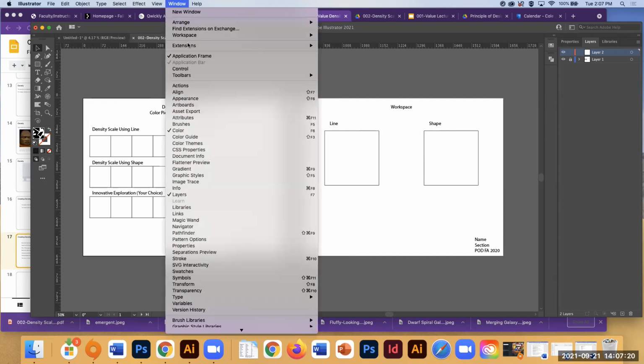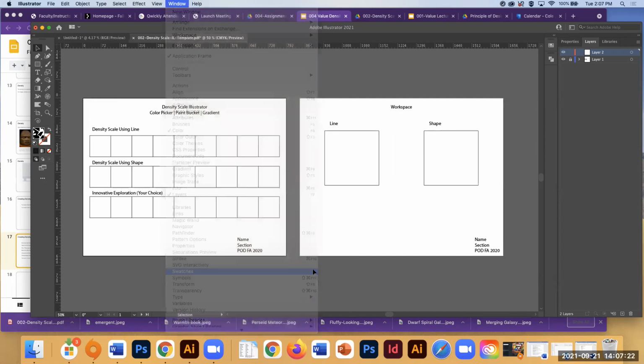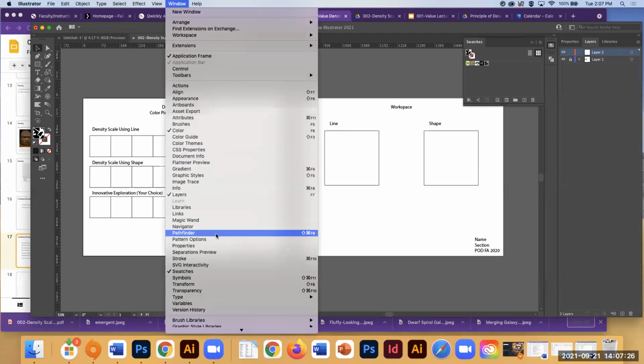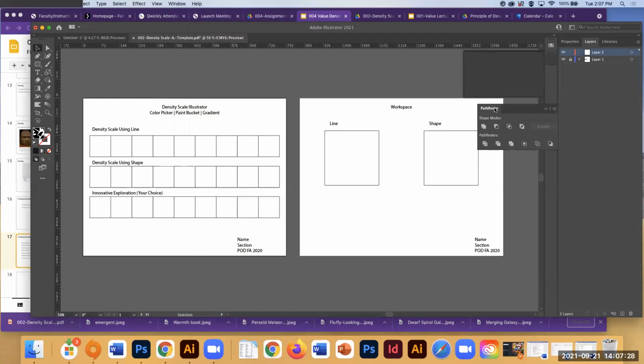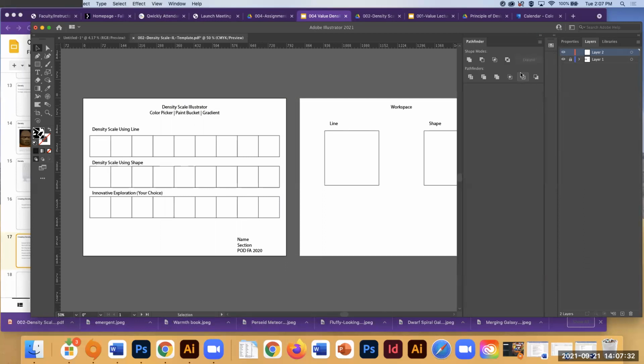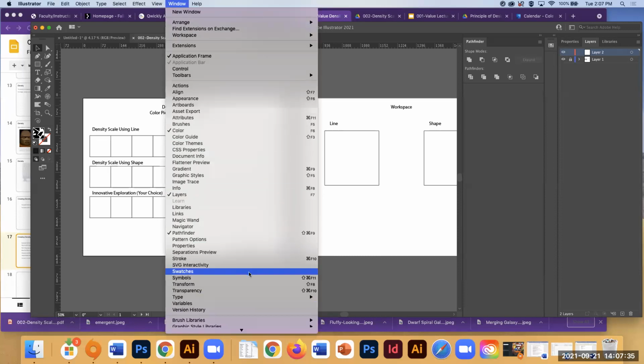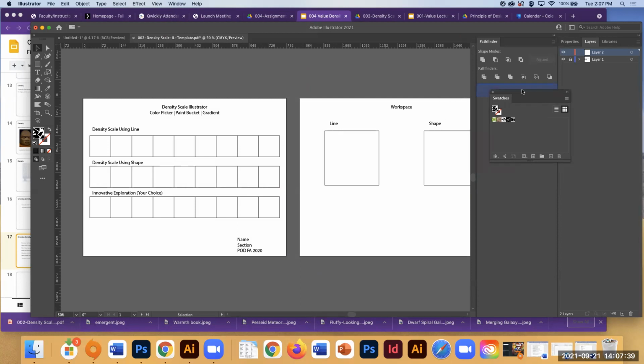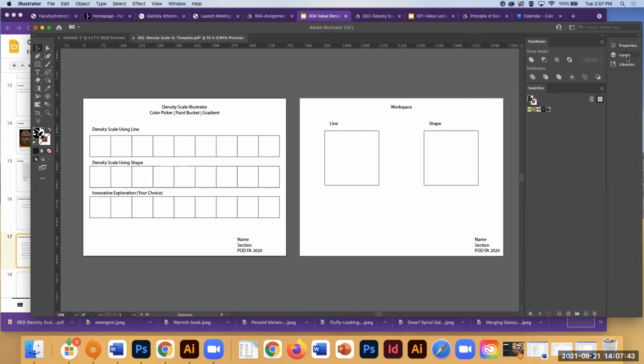So the first thing you want to do is open up your swatches menu and make sure that it's there. You might also want to use the Pathfinder window, which we've used before. So just making sure that both of these windows are open. There's the Pathfinder, and I'm going to open up my swatches too and place it here just so that I can see. I'll go ahead and collapse my properties, layers, and libraries.